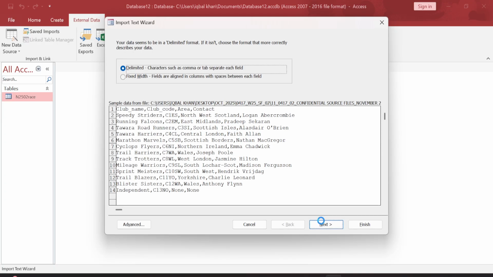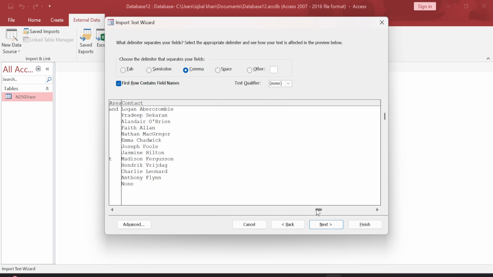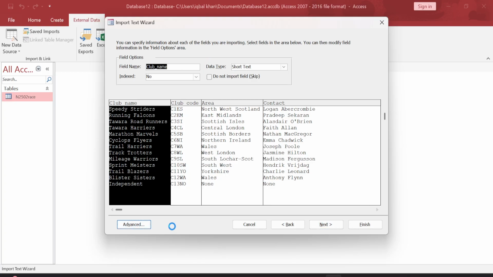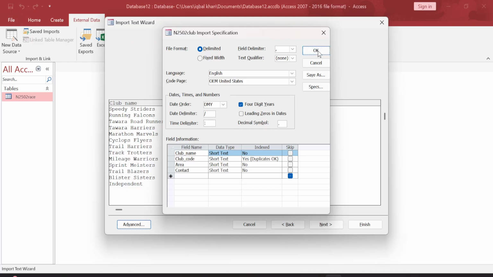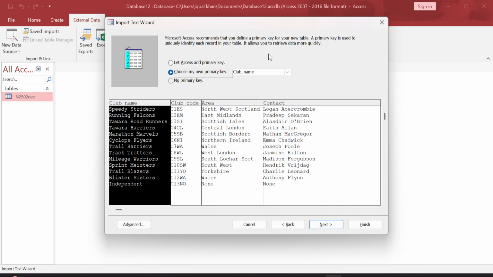All right, next. All right, first row contain field name here. Student, I would like you to cross check. Do you have any Boolean value, which is 0 and -1? So we don't have 0 and -1. Click on first row contain the field names. Next. Okay, go to advanced. Make sure you have a DMY format date. All right, press OK, and then next, and choose my own primary key.